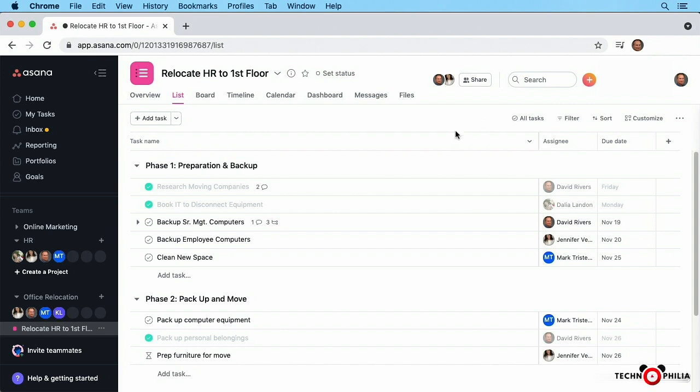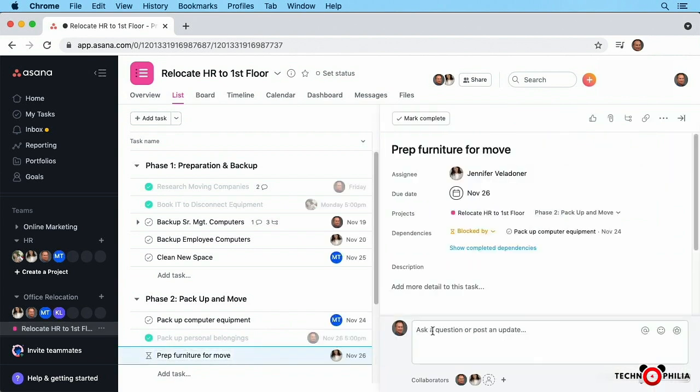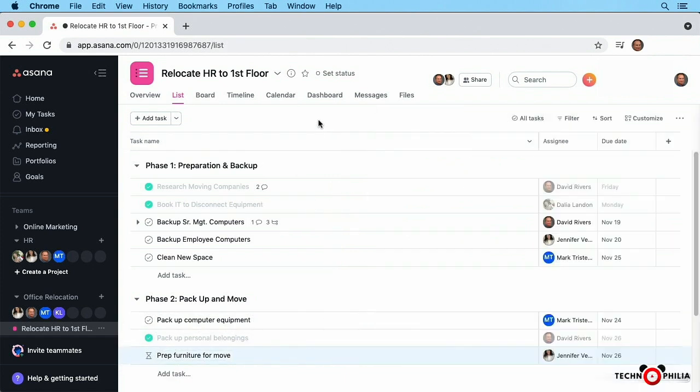Some of these will also appear with what looks like an hourglass next to them. And that's because there are dependencies. So prepping furniture for move. If we go into the details, we'll see that this is dependent, if we click Show Completed Dependencies here, on things getting packed up. So one of them was completed, the other one was not, and that's why it's still kind of blocked and not ready to be marked for completion from this view. We'll click in the background to close that up.